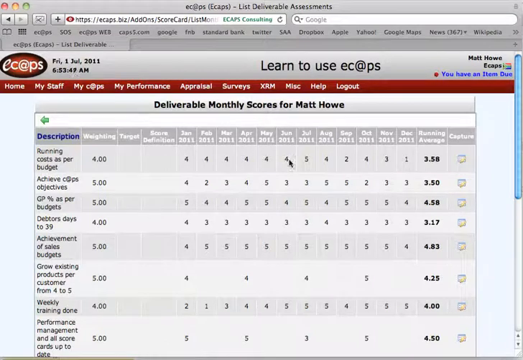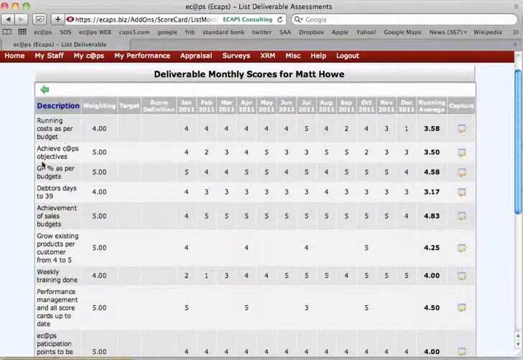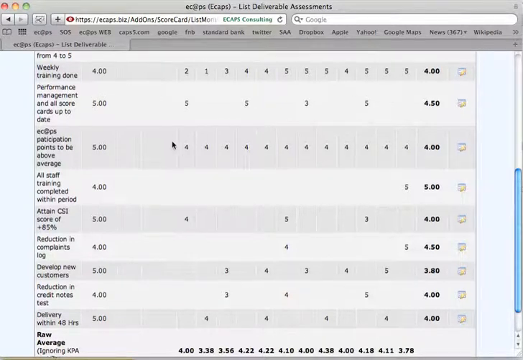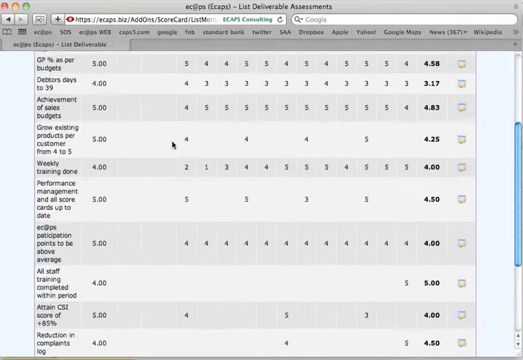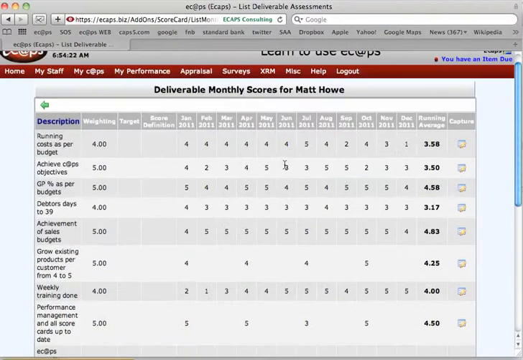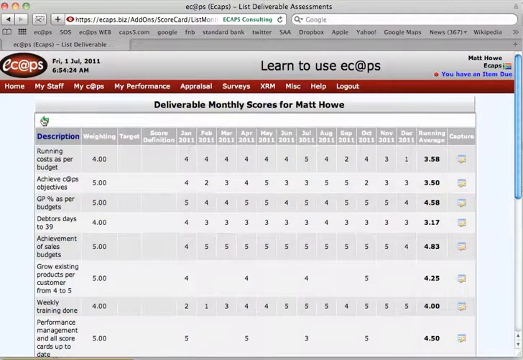So when it comes time for my appraisal, there's no books in the cupboard, because every month I've been scoring myself against all of these definitions with my weightings, and I can build up a little bit of a history. Some of the things may in fact only be scored at the end of the period. For example, all training completed within the period, that wouldn't be scored monthly, it would purely be scored at the end. This may be quarterly or every 2 months. Performance management of scorecards updated. So some of the things may be done every single month. Some of the things may only be done at certain times. So I can see all of that.